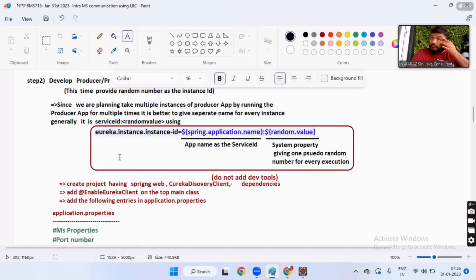Okay, listen. Create a project having Spring Web and Eureka Discovery Client dependencies. Don't add dev tools. Why? If you add dev tools, when you create multiple instances, this automatic updation will give some headache. So that's why it's recommended not to add dev tools. You try once, then you will understand the reason.